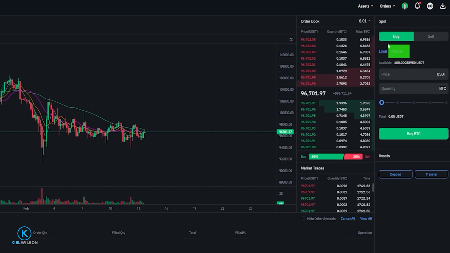Next, we'll come down here and we'll click where it says market. Now, all we need to do is choose how much we wish to spend on the asset. And you'll be able to see your available balance right here, so you'll know exactly what you're working with. So from here, we can type in a quantity we wish to spend into this box like this.